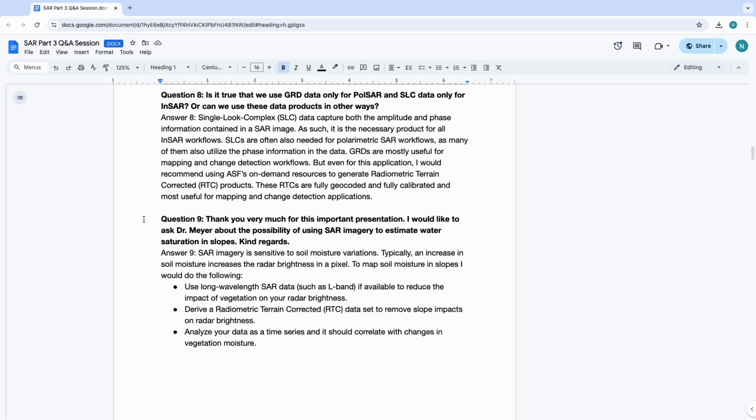And I don't know, Forrest, if you want to add other stuff to this. Yeah, I would just say that when working with GRD data, my personal preference is, when you have the ability to acquire it, RTC data is generally a better version of GRD. So I would just try and use RTC whenever possible.